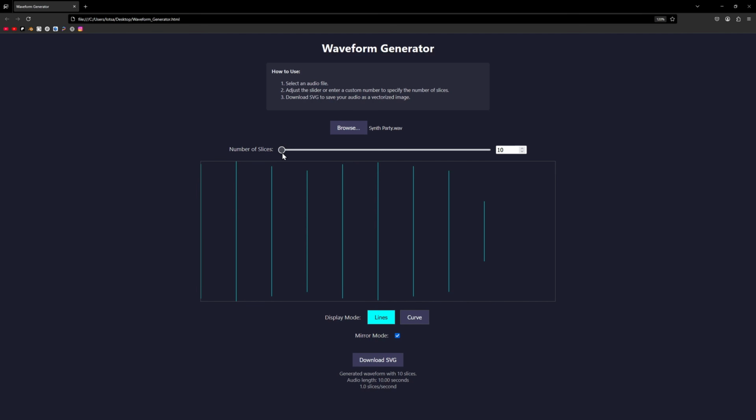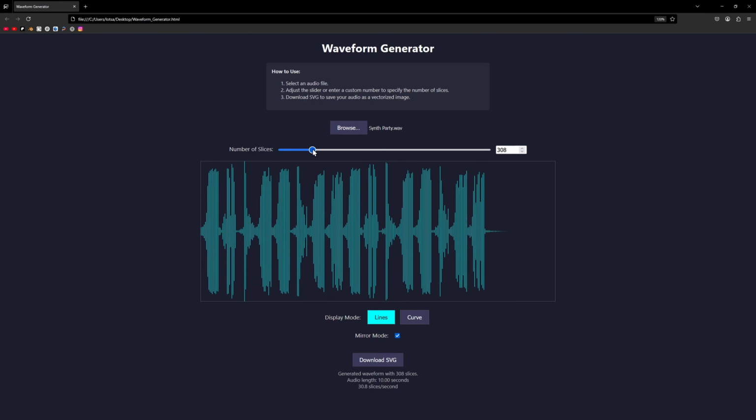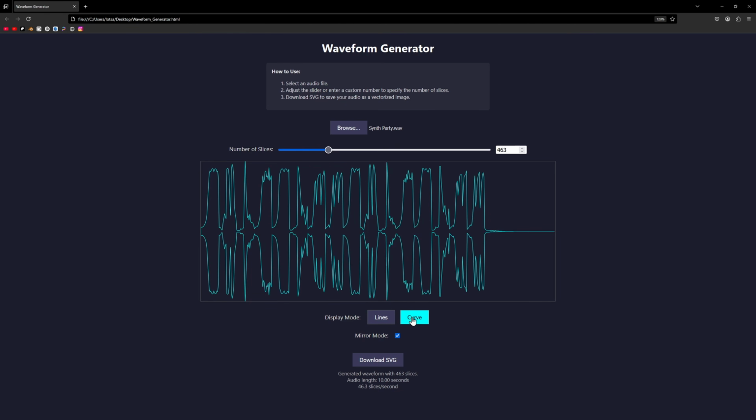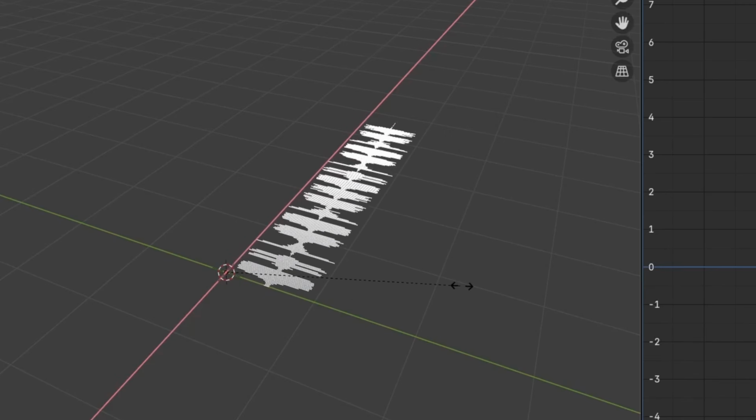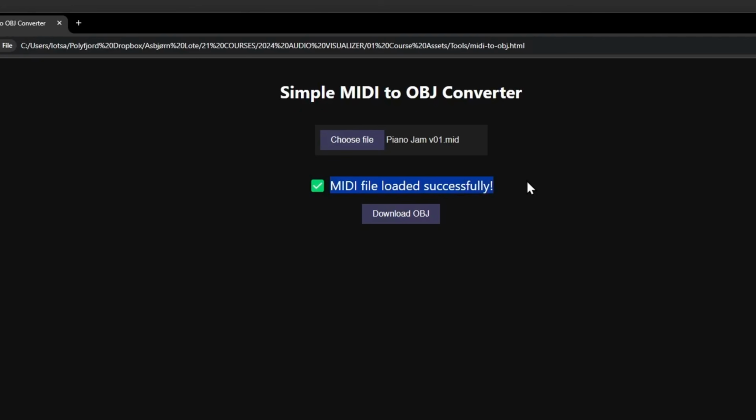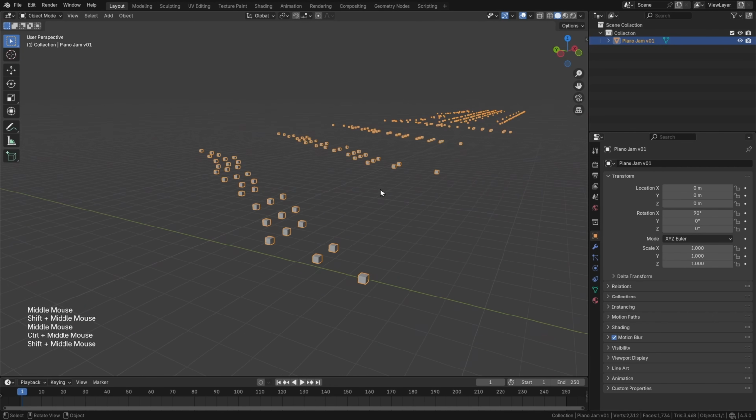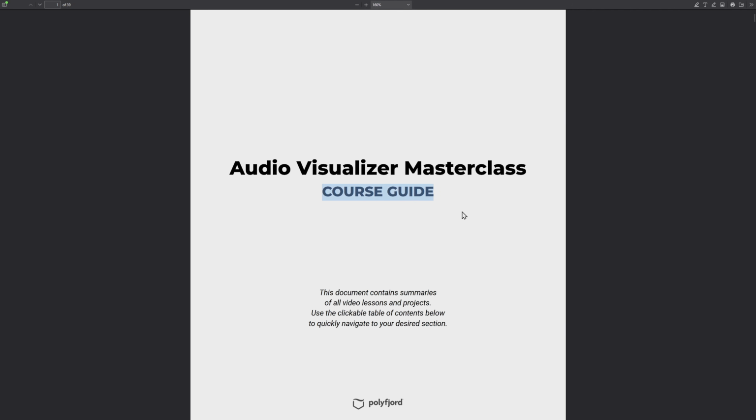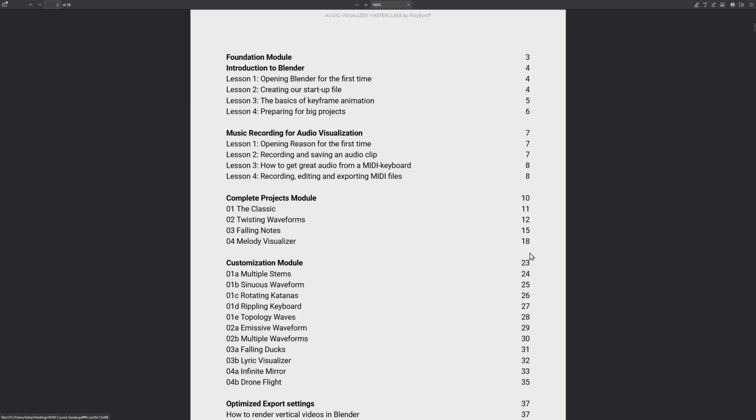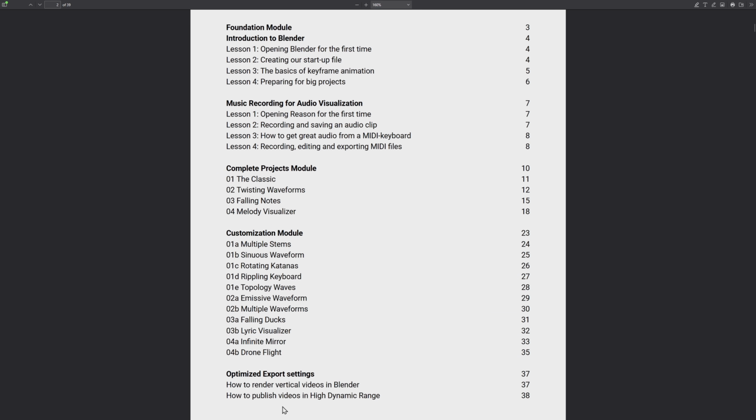Then you also get some other fun stuff, like this waveform generator I made, where you can take any audio file and slice it up into vector objects that you can import into Blender. And there's a MIDI to OBJ converter, which is a super easy way to turn MIDI files into 3D objects. And there's a course guide PDF with detailed summaries of every single lesson in this course, with a clickable table of content, by the way, so you can just jump right to the part you're curious about.